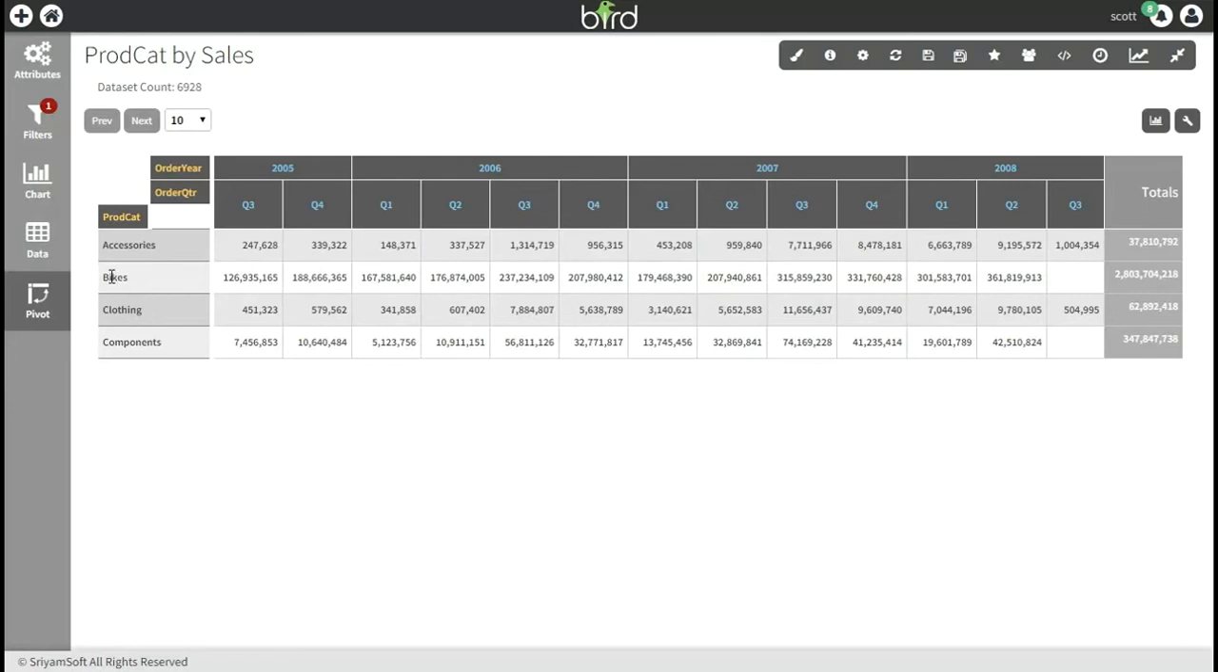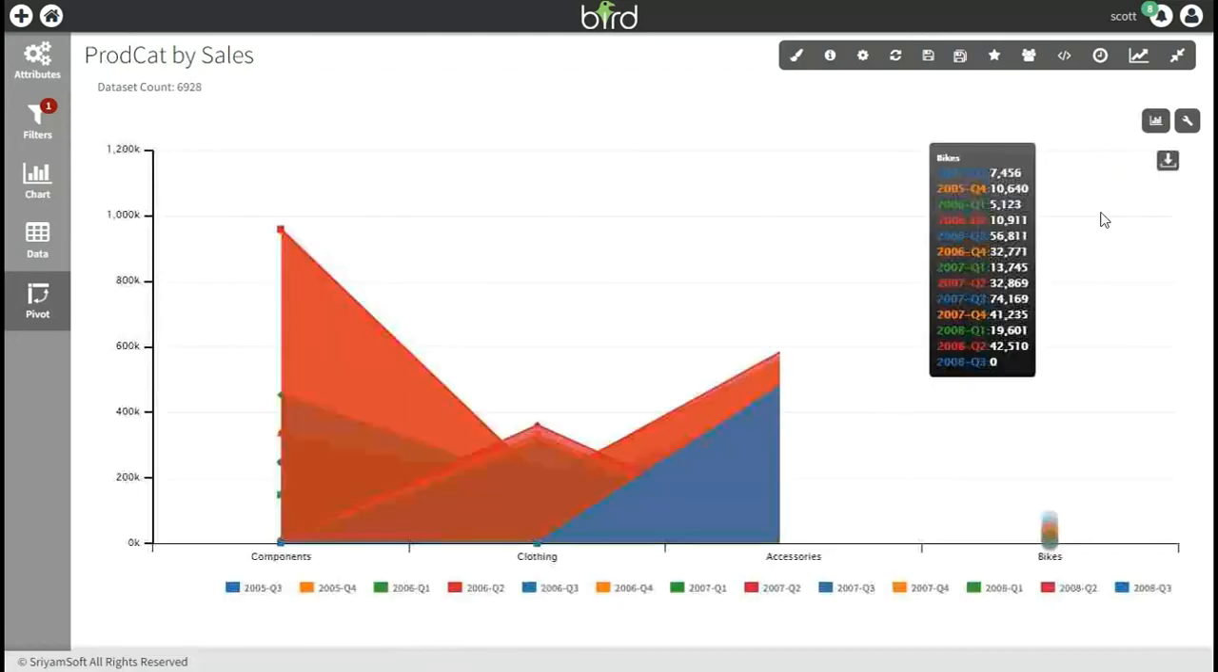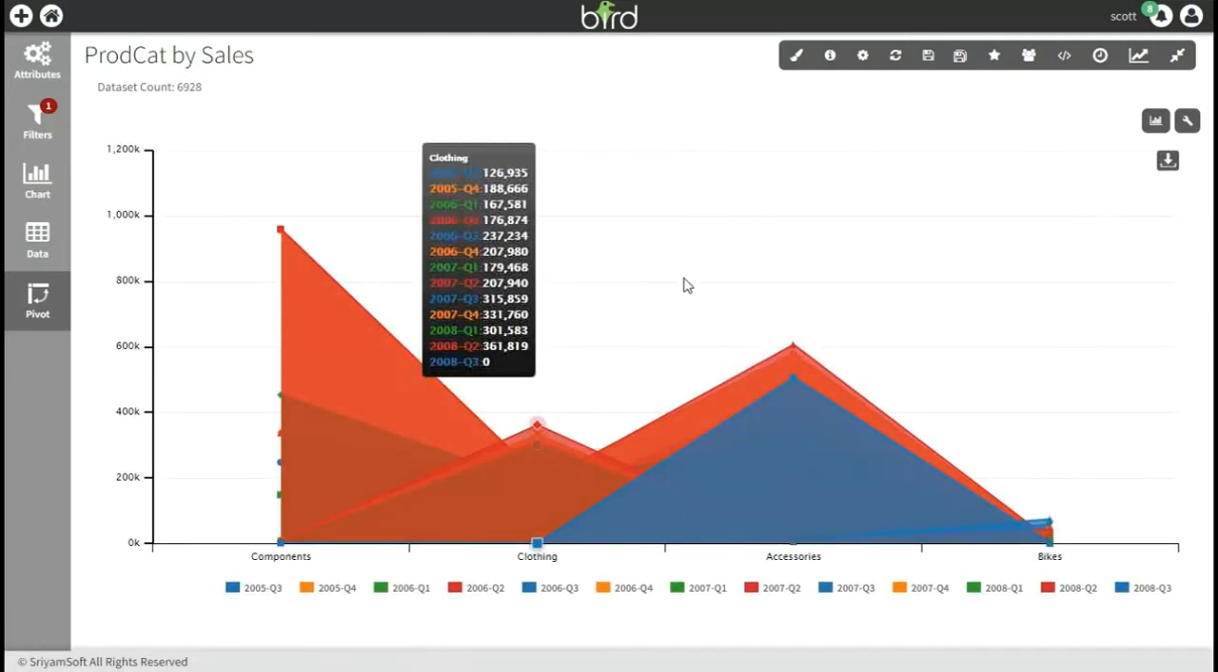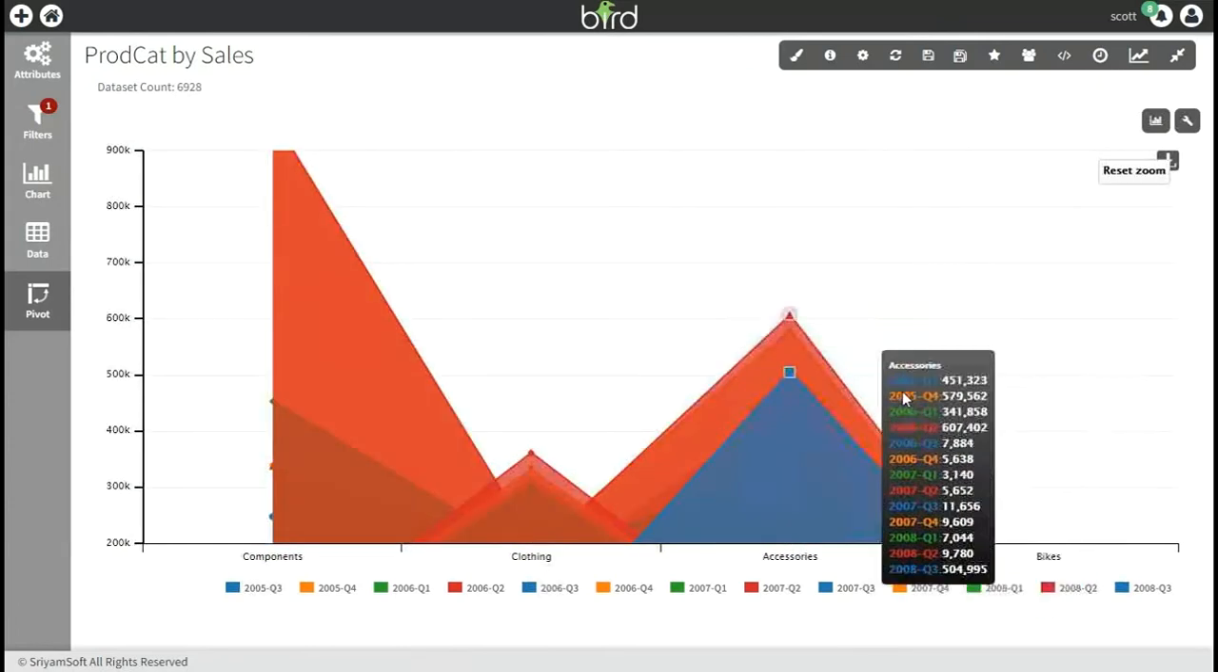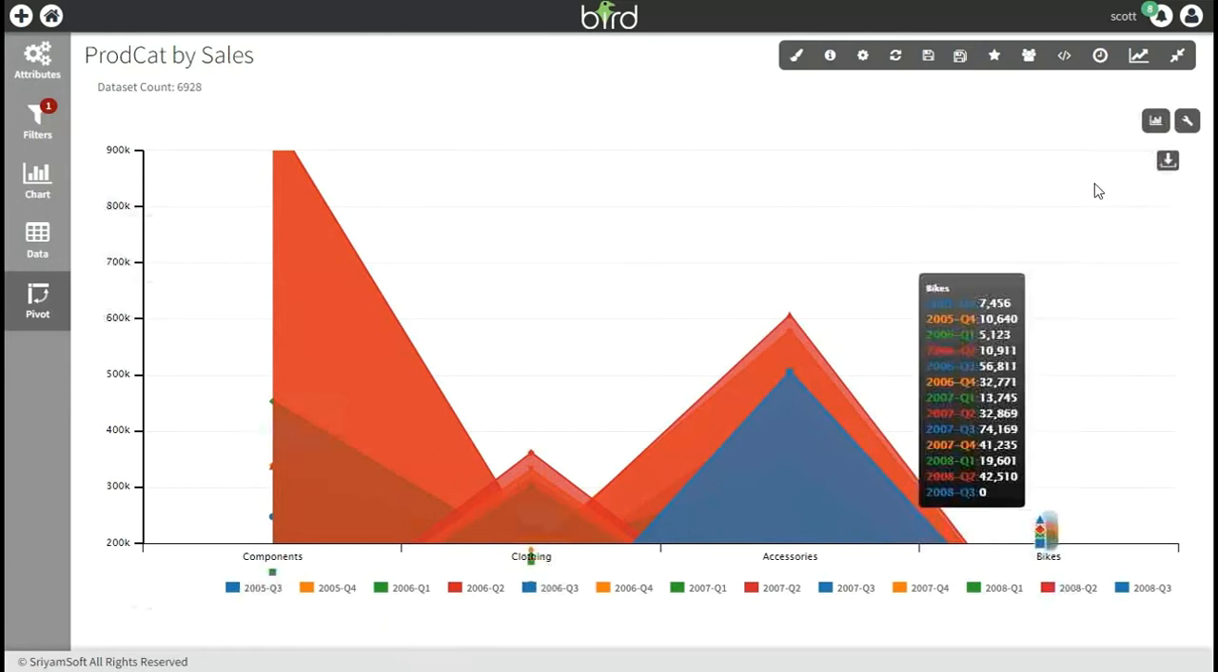So obviously, bikes is doing a wonderful job, and the total sales for bikes is pretty high. Now, the same pivot, if you want to do a nice visualization, you just click on this option here and click on the area chart. And instantly, you can see your visualization. If you want to zoom into a particular area, you can do that as well. You can reset the zoom.